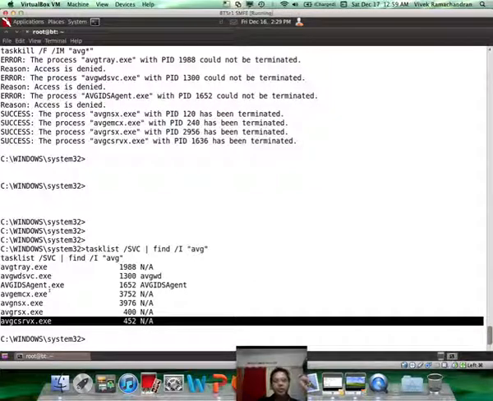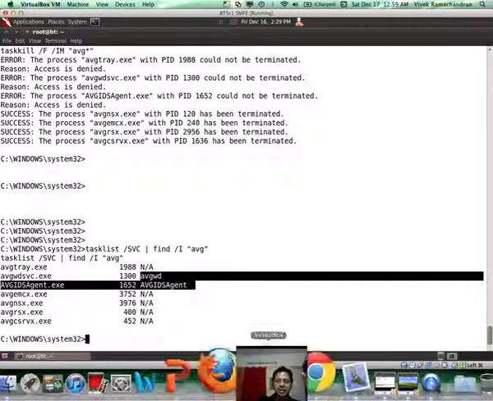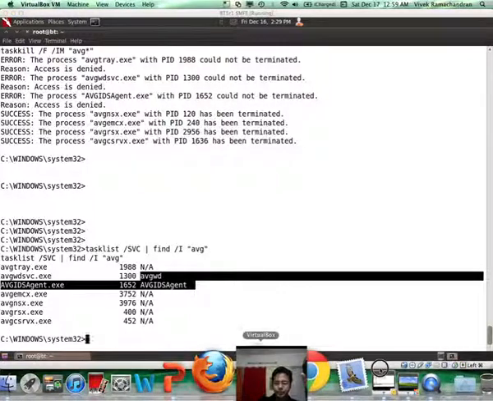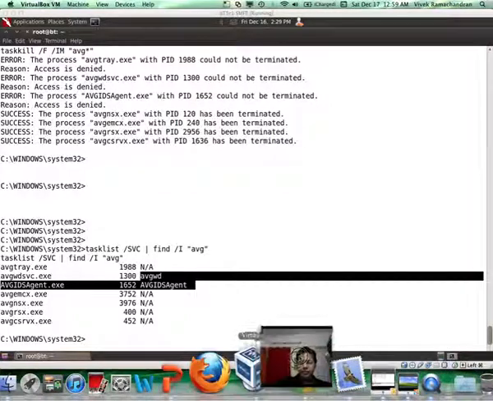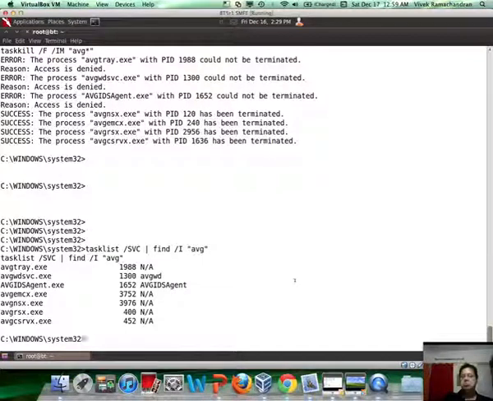Which means what is happening is that these services, the watchdog services, are restarting these programs if they get killed, right? And that is not a good deal, simply because no matter how many times we end up killing them, they will just come back. So why don't we stop these services, right? Why don't we just stop AVG Watchdog and AVG IDS agent? So let's use net stop AVG Watchdog.